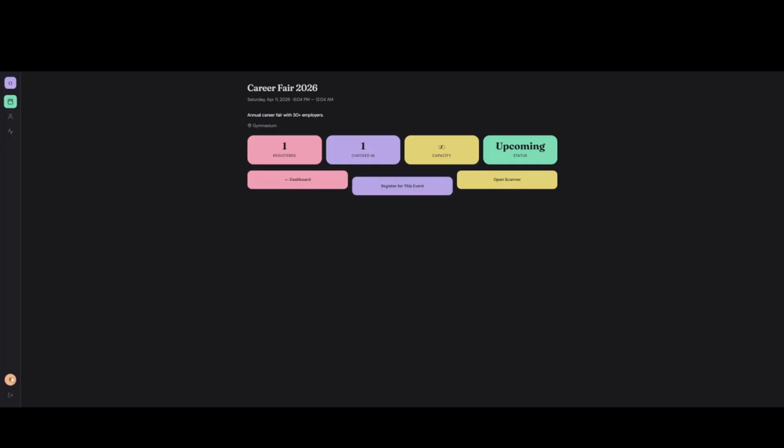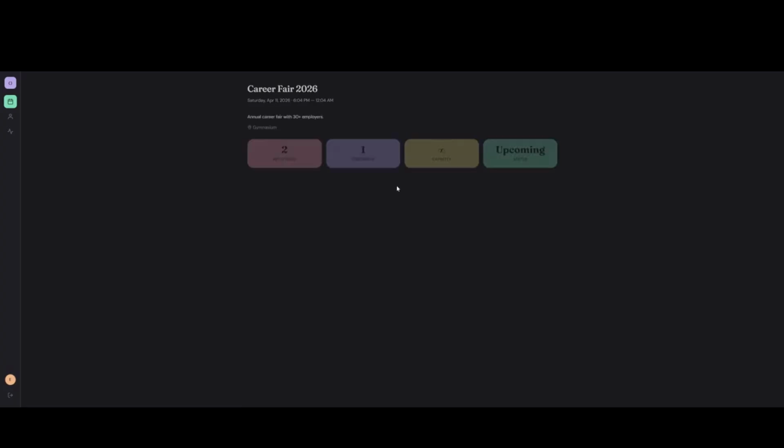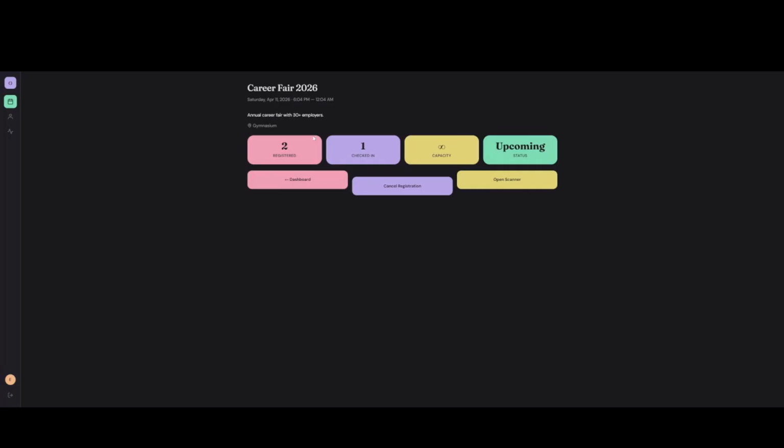So I am actually logged in under myself. So we will go ahead and click this Register for Event button. And as you can see here, the number of registered users has changed. That's about all there is to it for attendee users on the event detail screen. So now I will go and switch over to the organizer login. That way I can show off the rest of the features.